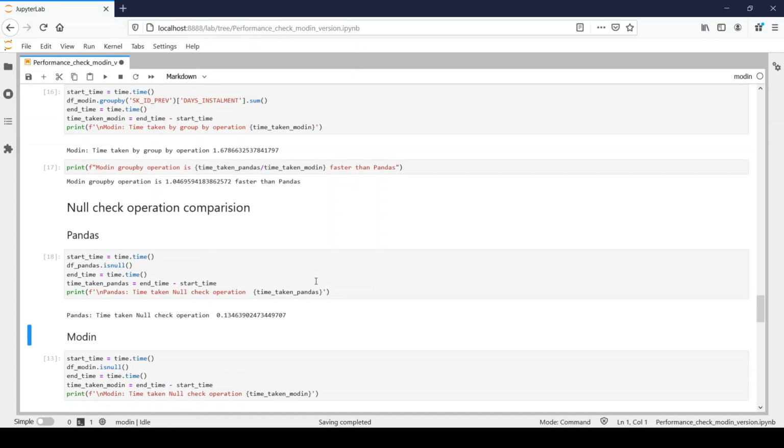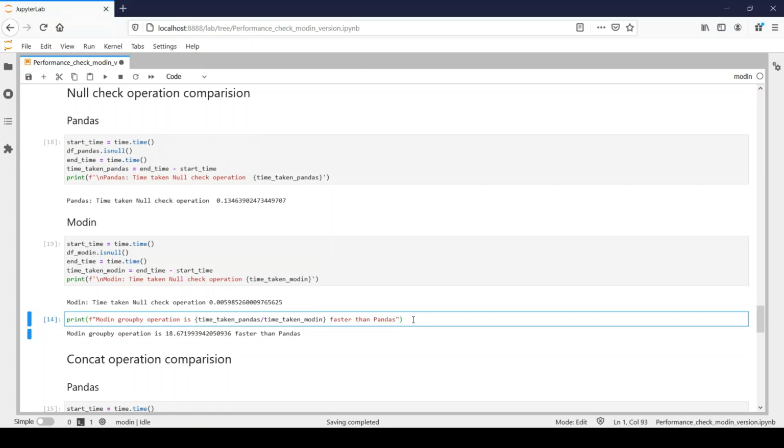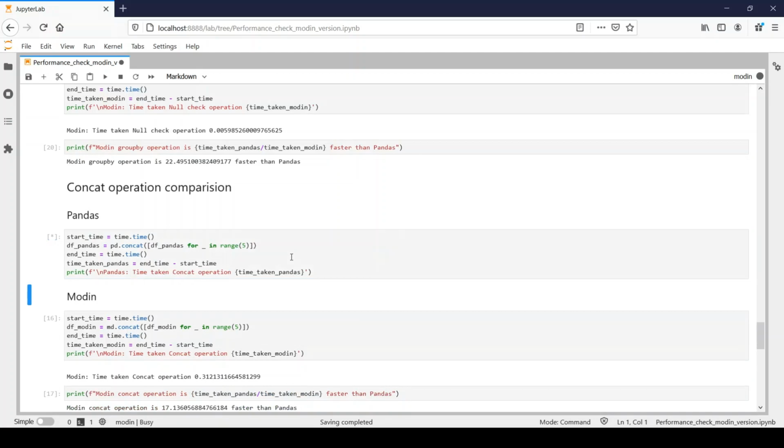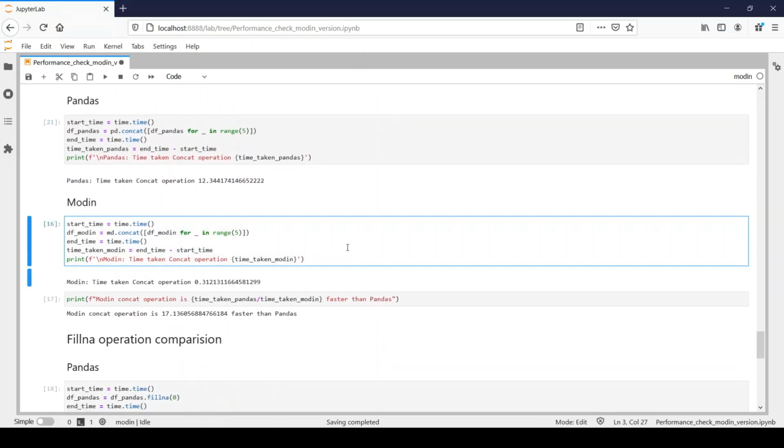Now we'll check a null check operation, and you can see that Pandas has taken 0.13 seconds. For the same operation, you can see Modin is very fast. And if you simply compare it, Modin is 22.49 times faster than Pandas for this particular operation, right? And now we'll perform a more complex operation, like concatenation, which takes lots of memory and processing power. Now we'll compare how much time Pandas and Modin take. Here you can see that Pandas has taken 12.34 seconds. And we'll perform the same operation for Modin. You can see Modin is very fast. And if we simply compare it, Modin is 33 times faster than Pandas for this concat operation.